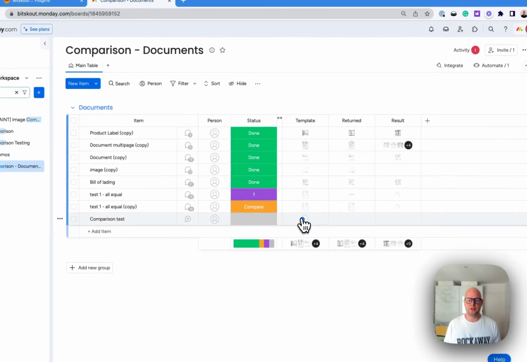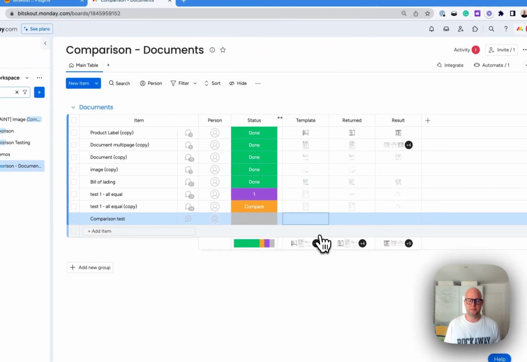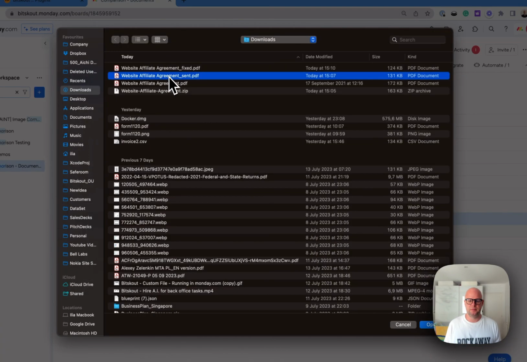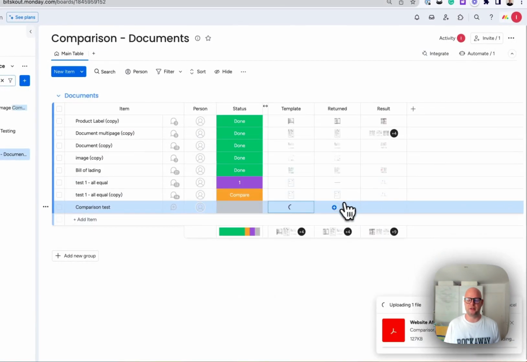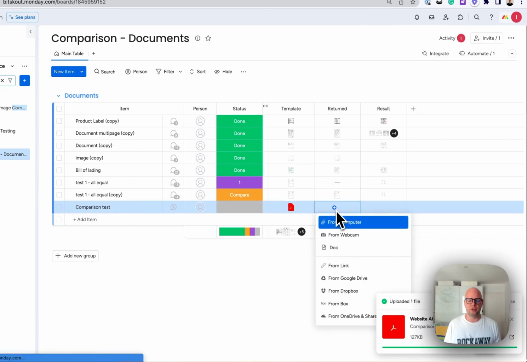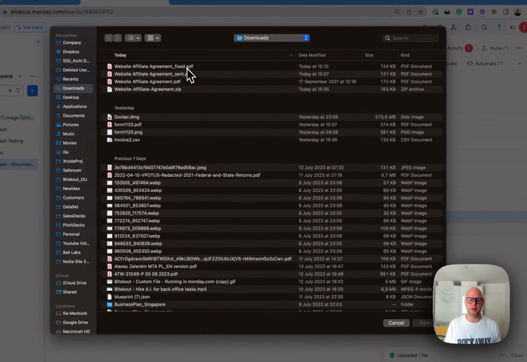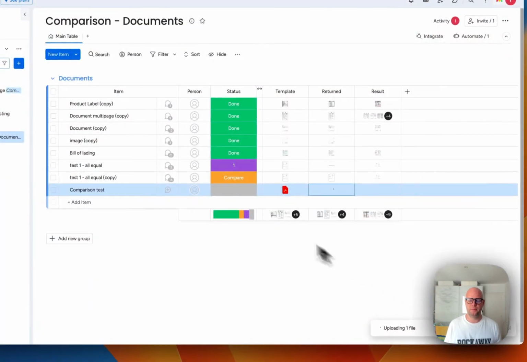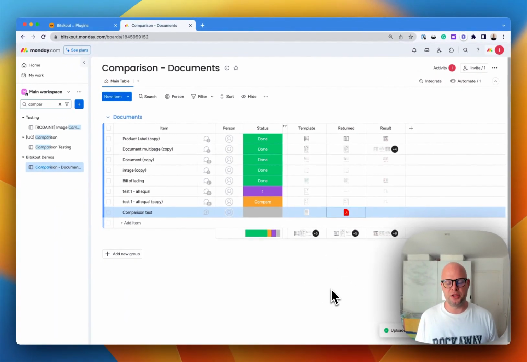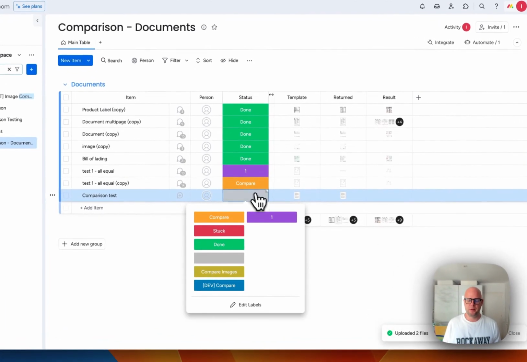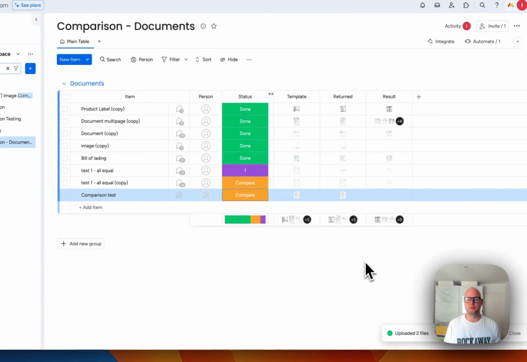So let's add two contracts. Let's suppose that I've sent this contract and I received back this one. And I want to check them. Obviously, you can set it up in a simpler manner. For example, if you have a default contract, it will always be in a template, but you will have a form where your partner will upload the signed document and it will appear here. So let's run our comparison and see what will be the results.